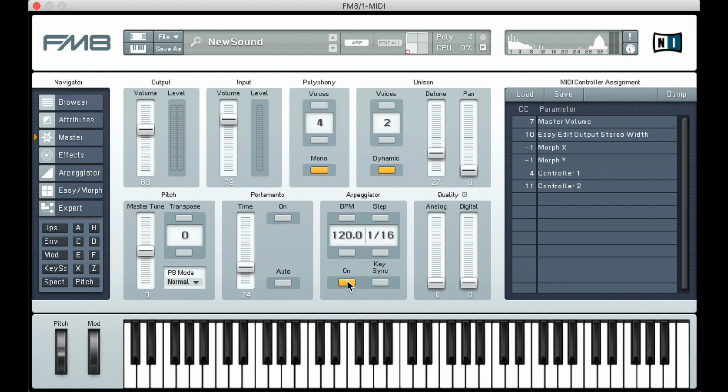Arpeggiator, now there's a quick on-off switch for the arpeggiator over here, and the same thing over here. You can adjust the BPM, though it's not going to change because it's locked to the project tempo right now. The rate of the arpeggiation, you can adjust that here. Key sync is not what you might think it means, like syncing the keys to the tempo. That's already done with the BPM.